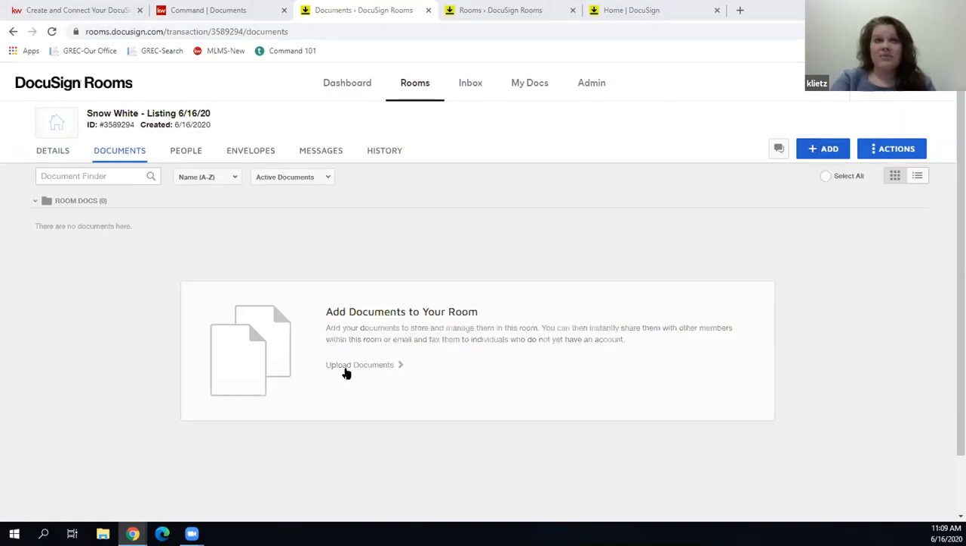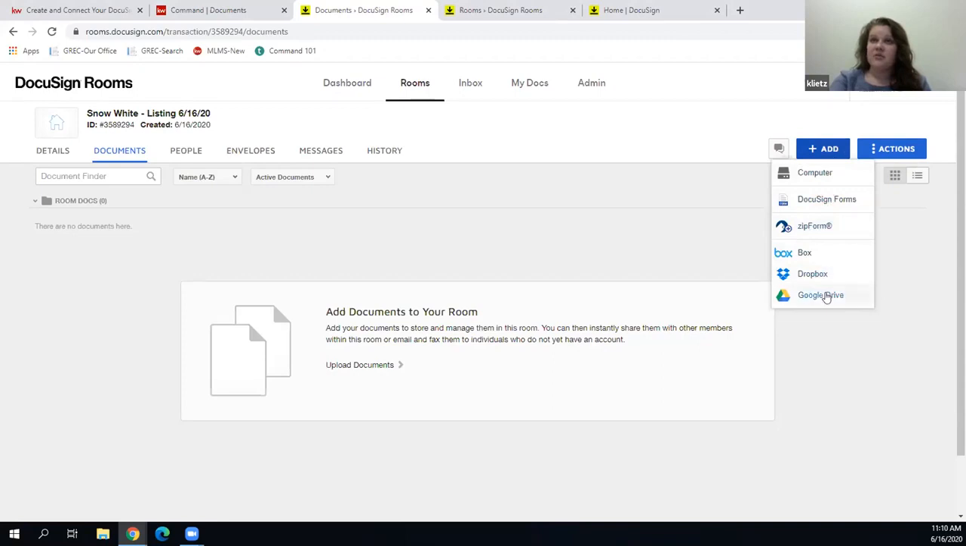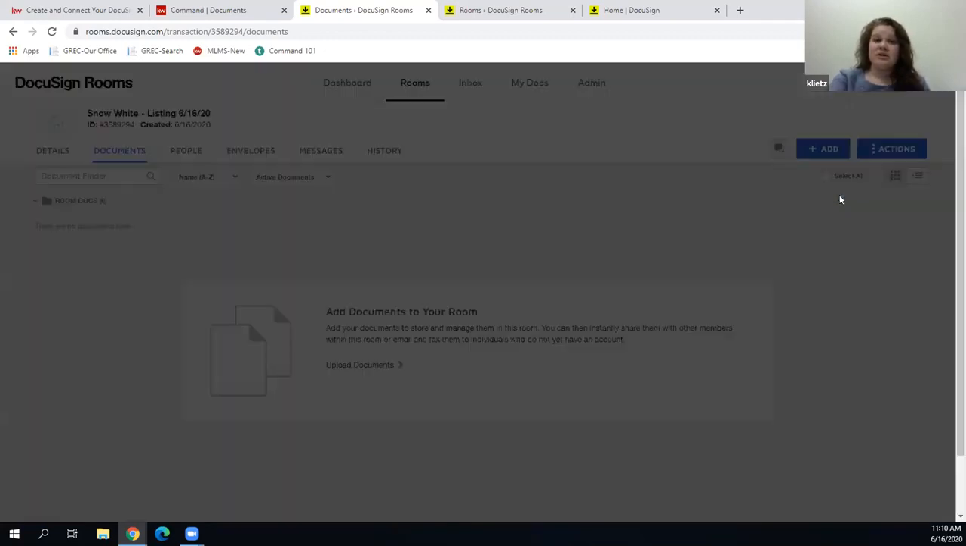To add documents, you can either click Upload Documents or you can click Add. There are two options. So we'll go to Add, and you'll see that you have multiple places that you can pull documents from. You can pull them directly from your computer, zip form, one of these outside drives, or you can do DocuSign forms. DocuSign forms is where you can get GAR forms and FMLS forms. So we're going to hit DocuSign forms.